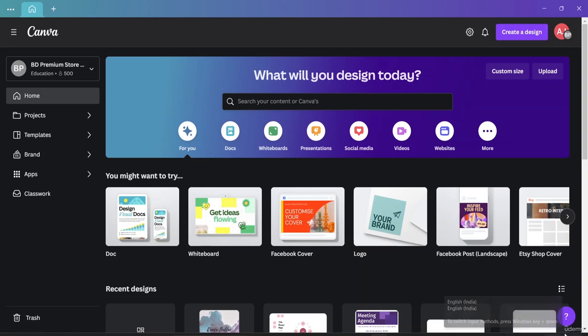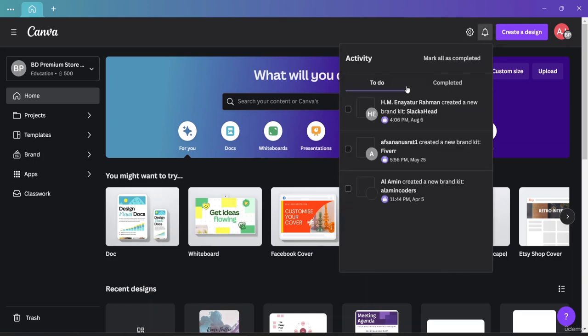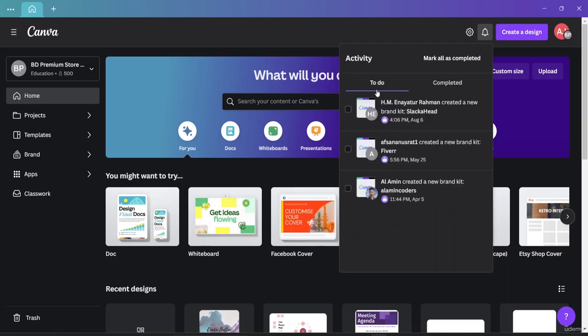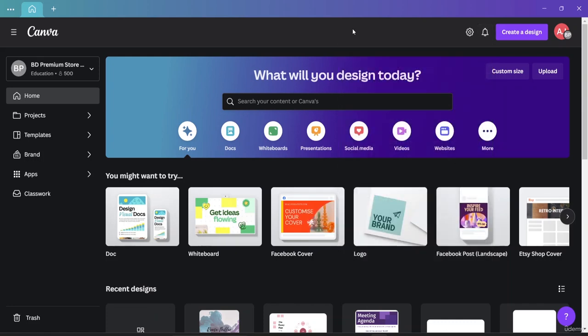And now let's try to understand these options here. This is the account settings. It will redirect you to your account. And this one is the notification bell. Here, as you can see, you can check those. If you have completed any task, it will appear here once you mark it. And whatever to-do work I have here, I was working with a few of my colleagues, so they sent me some work, and I do have those notifications. You can add so many people and work together at the same time here as well.